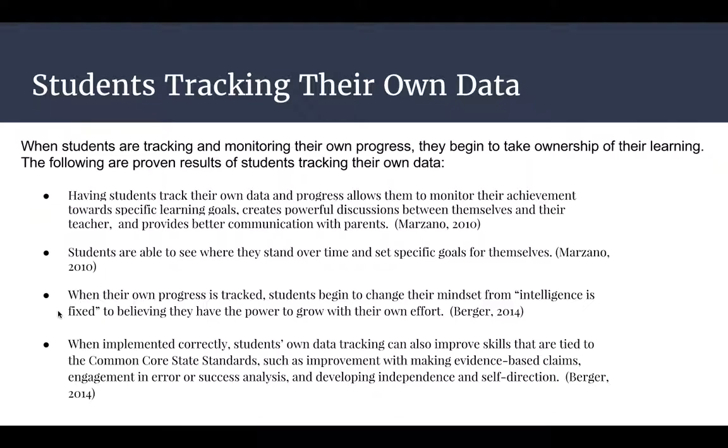The next one is when their own progress is tracked, students begin to change their mindset from intelligence is fixed to believing they have the power to grow with their own effort. This is a big thing that's happening in schools now. We're switching from a fixed mindset to a growth mindset, and being able to track your own progress only allows for that even more to happen.